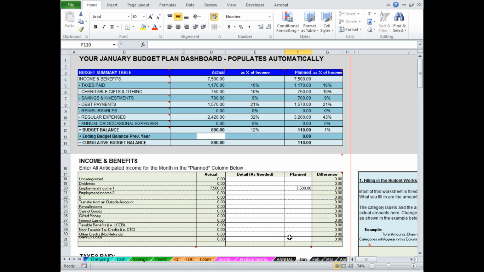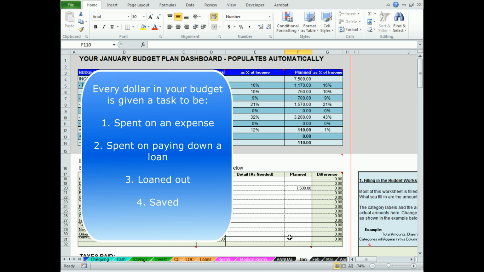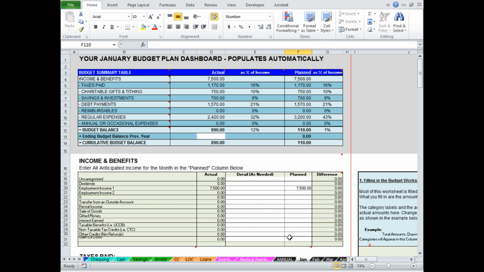When you make a budget, essentially what you are doing is giving every dollar available to you a job to do, which is either to spend it, pay it against debt owing, loan it out, or save it. Now, as you can see here in the summary table, according to this budget that I've already set up, we are planning on $7,500 gross income for the month. I've entered $7,500 in the planned column under employment income here. The actual column tells me I have received all $7,500 of that income already.